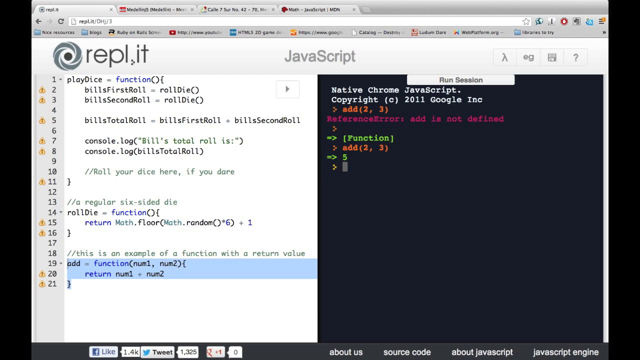Just like any value, the return from a function can be saved in a variable. For example, we could store the result of our add function in result. And you can see that result indeed has a value of 5 now. And that's exactly what we're doing with Bill's first roll. And we're doing the same thing with Bill's second roll.